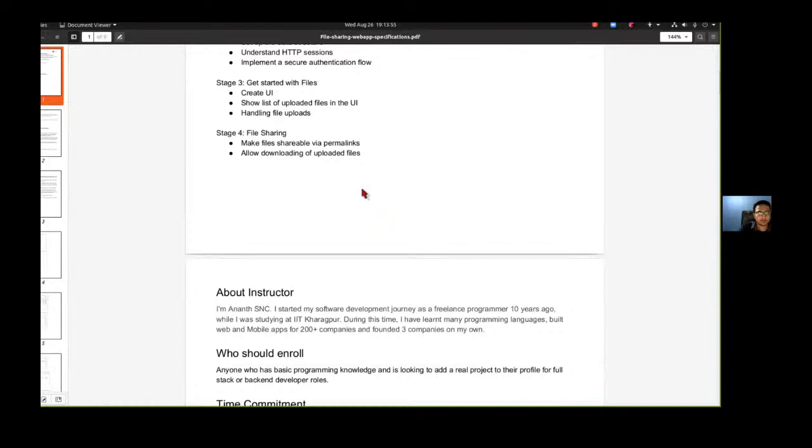So those users should be able to create their own accounts through email and password, and then they must be able to log in through that email and password. So after logging in, users should see the list of files they have uploaded previously. They should also be able to upload new files through a drag and drop UI.